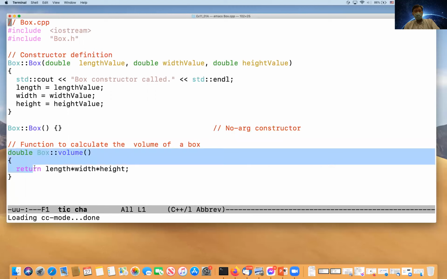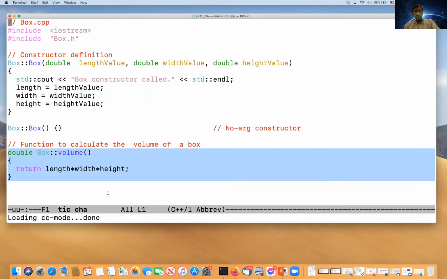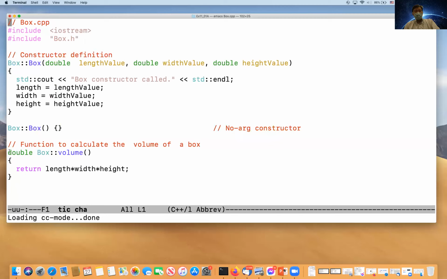And the third one is this function, volume, which takes no parameter, but returns the result of basically tying those three variables together. Okay, so as I said, there are two things I want to tell you. Number one, it returns a double, just like a normal function, but this part is a little bit different.